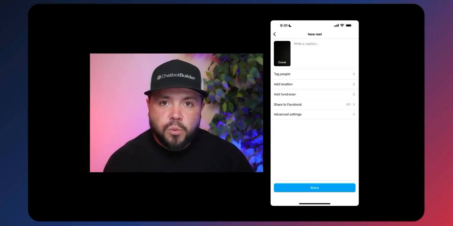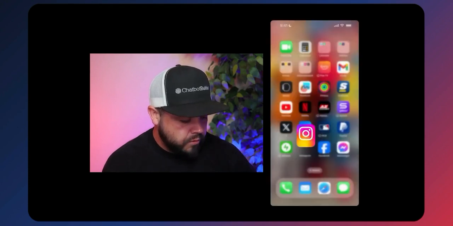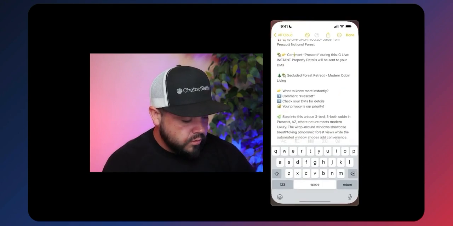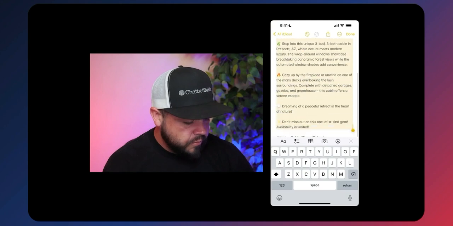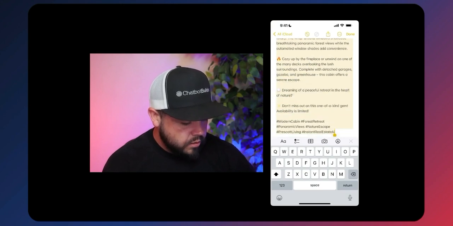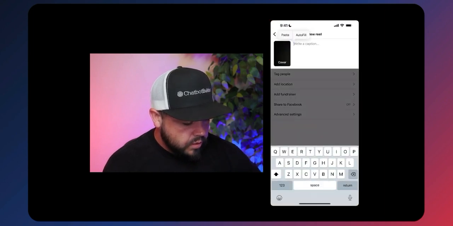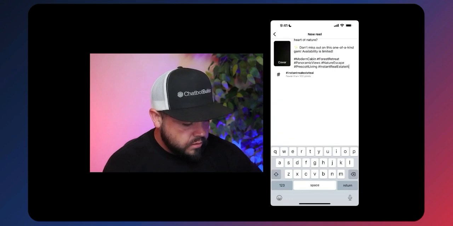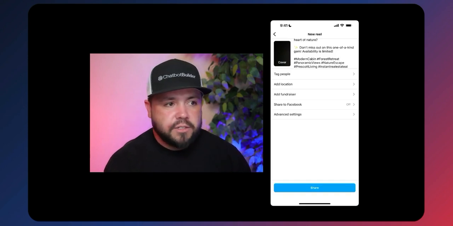So right now is where we want to go back over to our note section and we're going to copy and paste the post copy that we had ready before we started the live. So in order to do this, we want to swipe up on the phone and then we're going to go over to our note section and we're going to copy this. Copy, go back over to Instagram. Okay, and then we're going to click paste. This way everything is done right there.